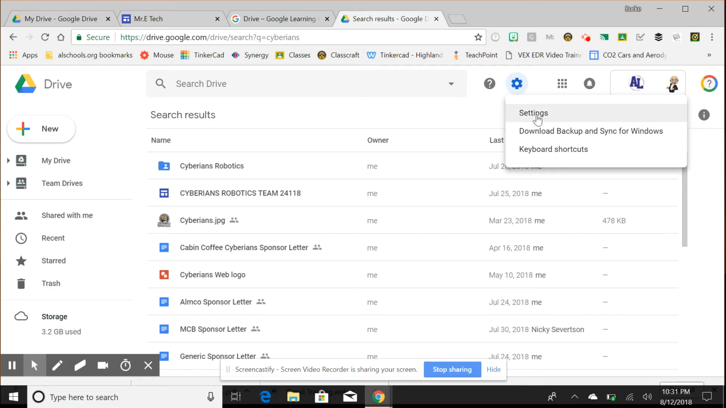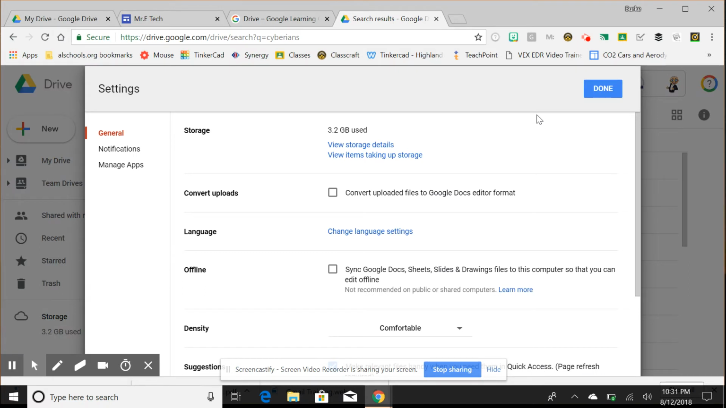So one of the things that you've got here, we click on our settings, and this will open up and it'll give us general information of what it is.